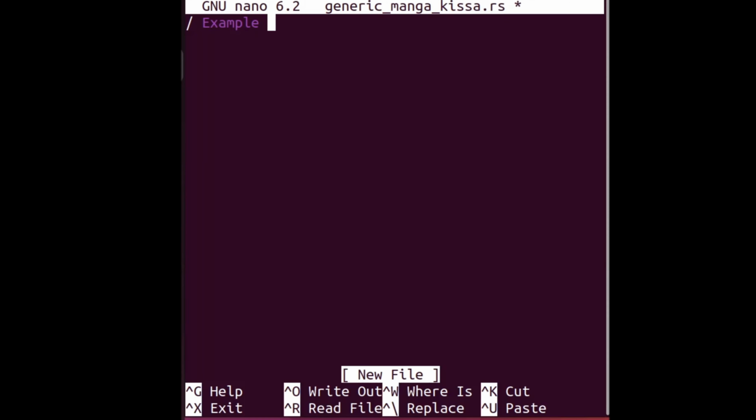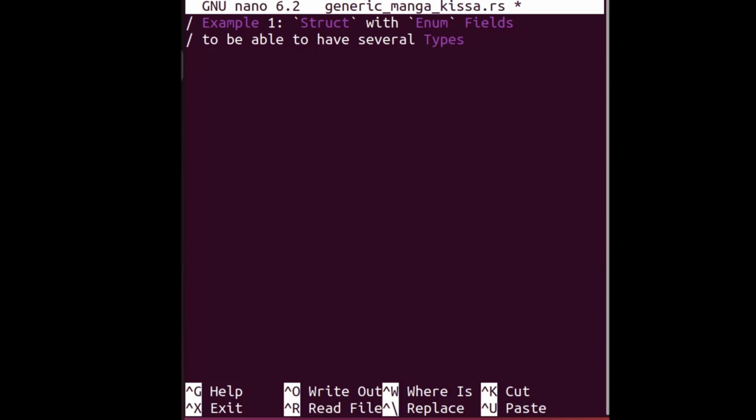So I'm gonna start example 1 straight away. We'll be commenting as usual, just to explain what we're doing and why we're doing that. So the example here is gonna use what we know, struct and enum, and we're gonna evolve slowly and understand why using those generic types will help us and make it easier. So example 1, struct with enum fields to be able to have several types.